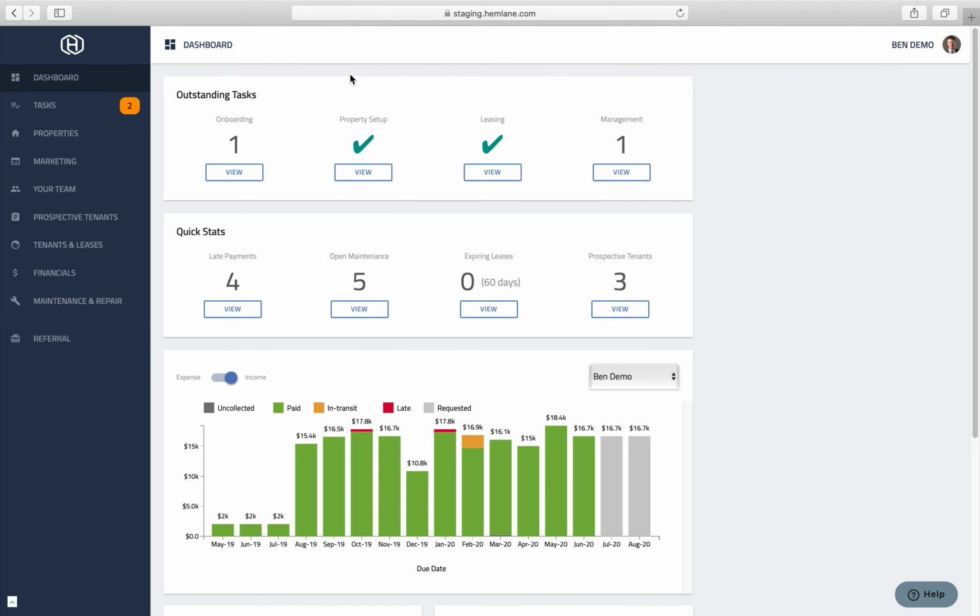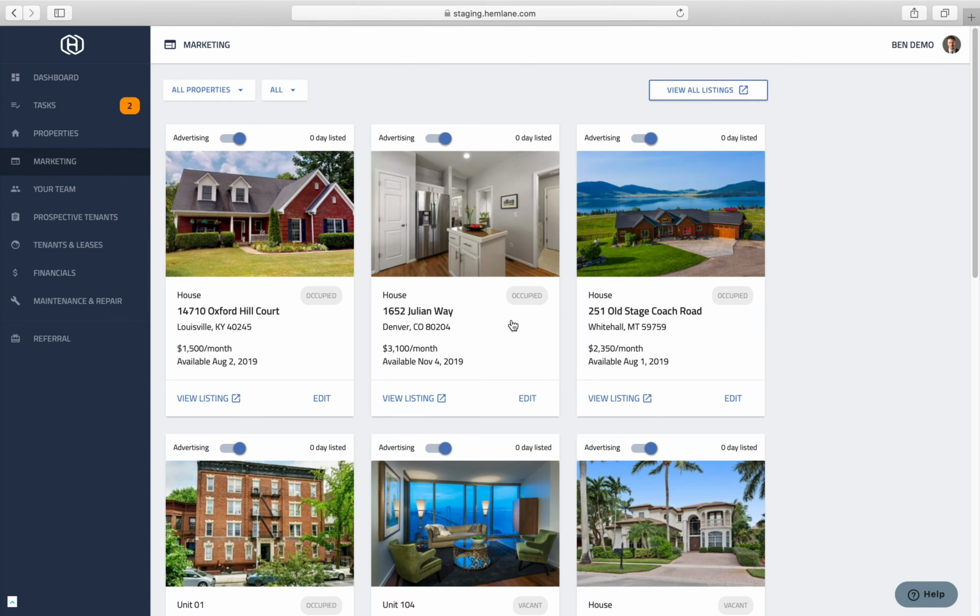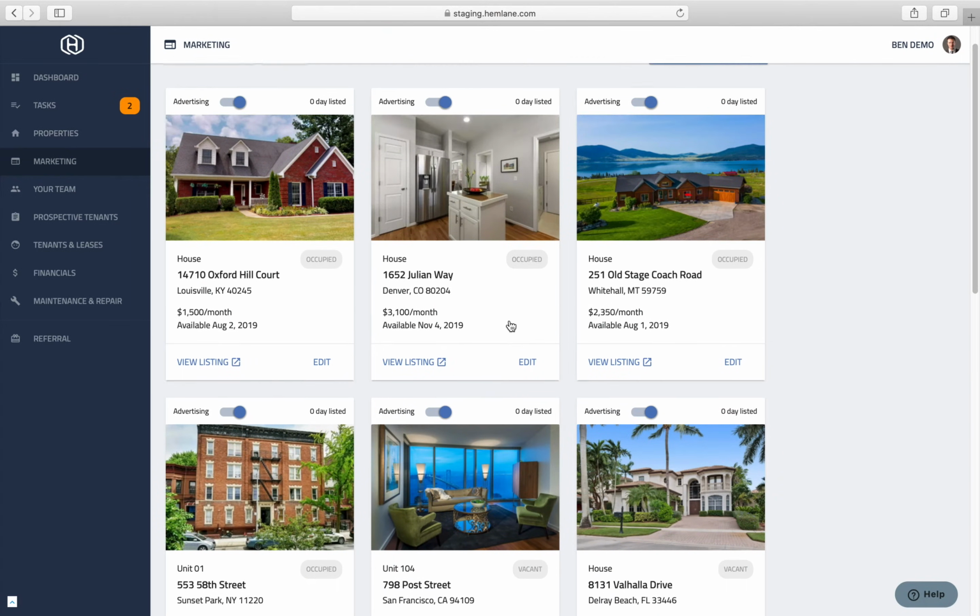Hello, today we're going to go over how to set up marketing on Hemlane and start getting you highly qualified tenant leads. First off, sign into Hemlane and click on marketing. You'll see all of your properties here.